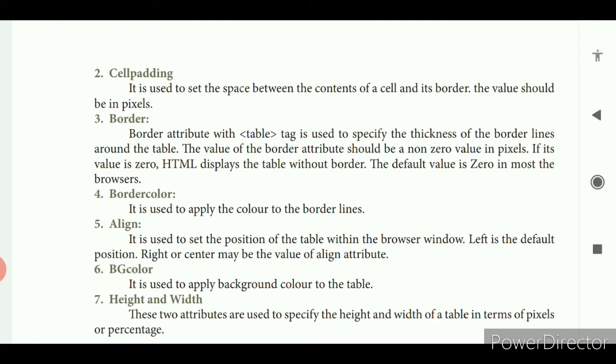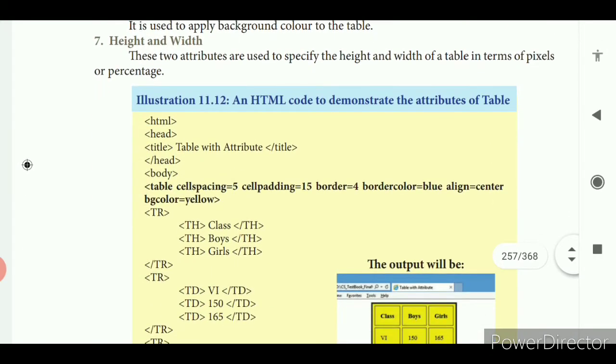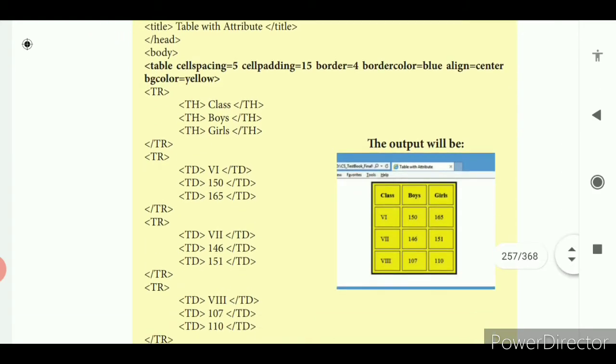Then the fourth attribute is border color. It is used to apply color to your border. Then alignment. We have left alignment, right alignment, center alignment and justify. It is used to set the position of the table within the browser window. Left is the default position. If you want to make your alignment right or center, you can give the value in the alignment attribute. Then BG color means background color. You can apply a background color using this attribute. Then height and width mean the height of the table and width of the table. All the values should be represented in terms of pixels or percentage.